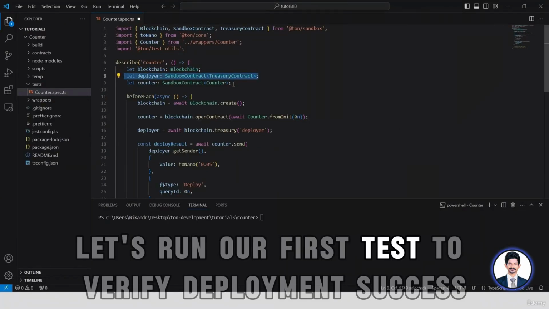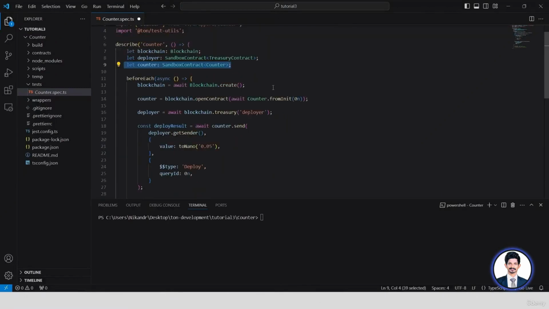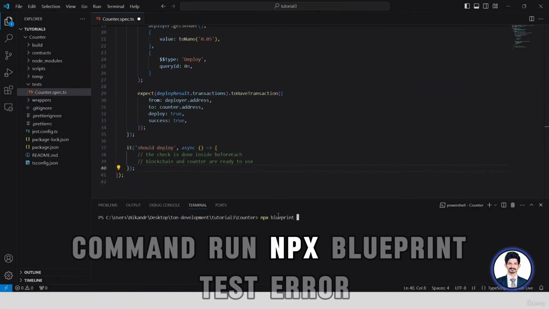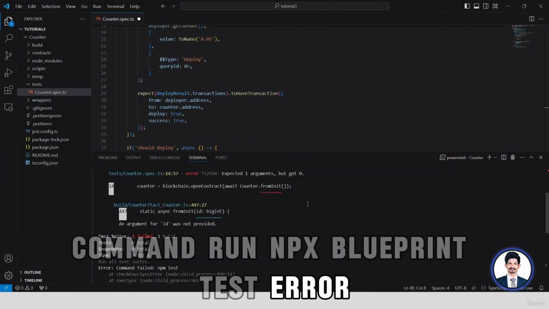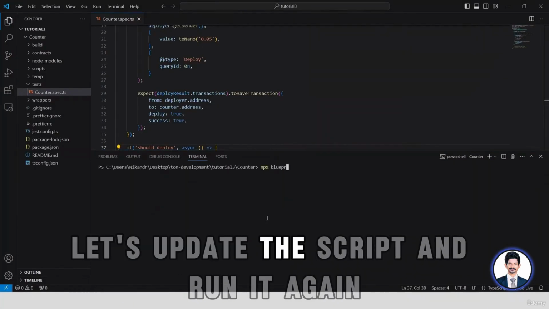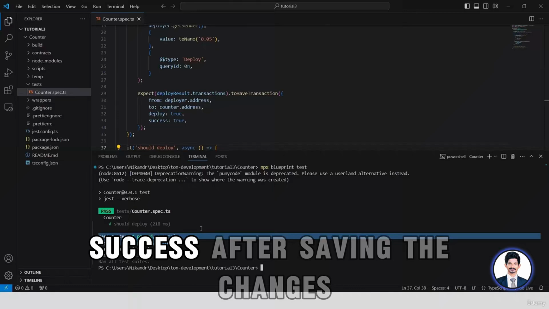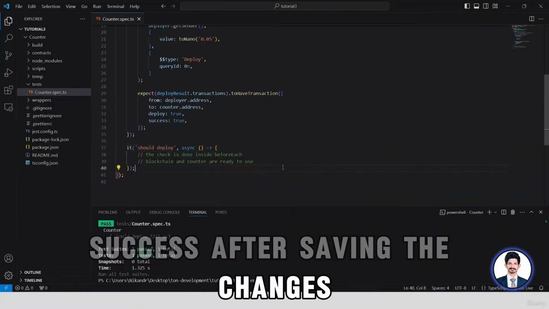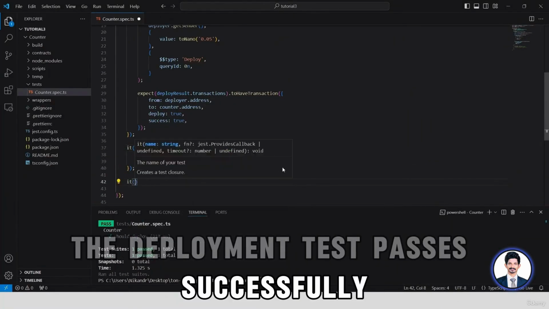Let's run our first test to verify deployment success. Command: run npx blueprint test. Error: the test fails because an argument for ID was missing. Let's update the script and run it again. Success: after saving the changes, the deployment test passes successfully.